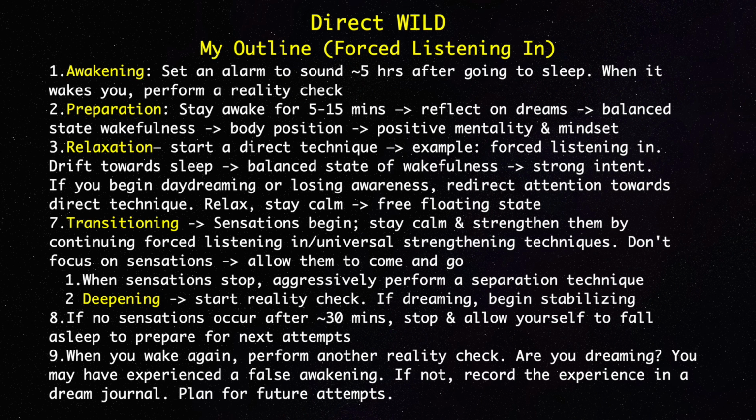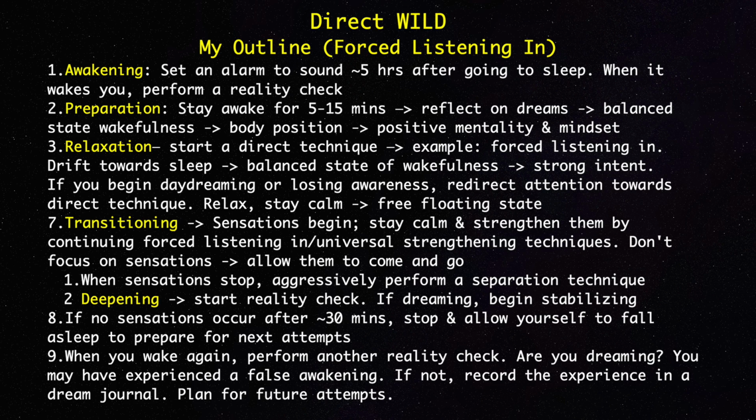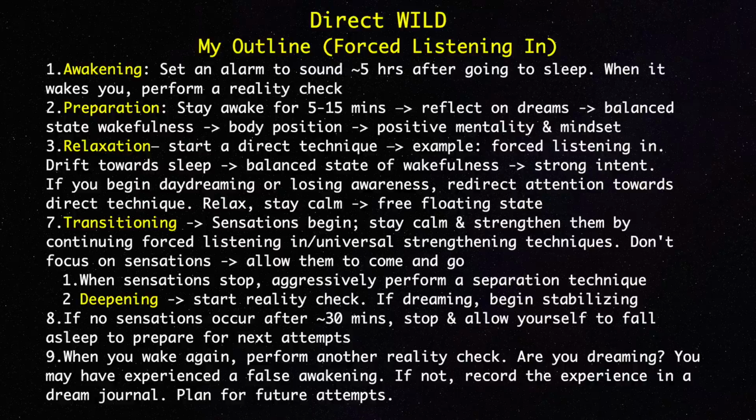Perform a reality check. Make sure you're not still dreaming. If you are dreaming, immediately implement stabilization techniques. If no sensations occur after about 30 minutes of practice, stop and just allow yourself to fall asleep and prepare for your next attempts. When you wake again, perform another reality check. Are you dreaming? You may have experienced a false awakening. If not, record this experience in a dream journal and make plans to correct mistakes in future attempts.